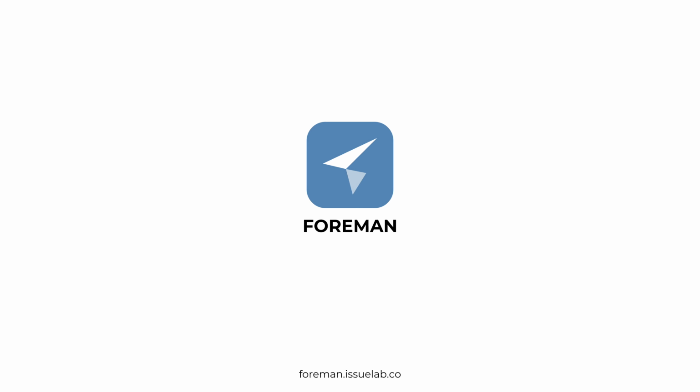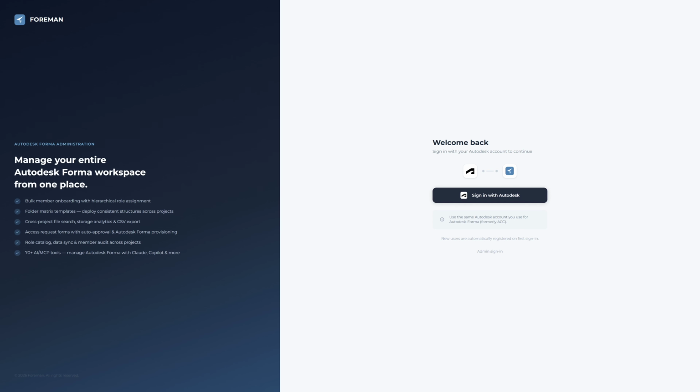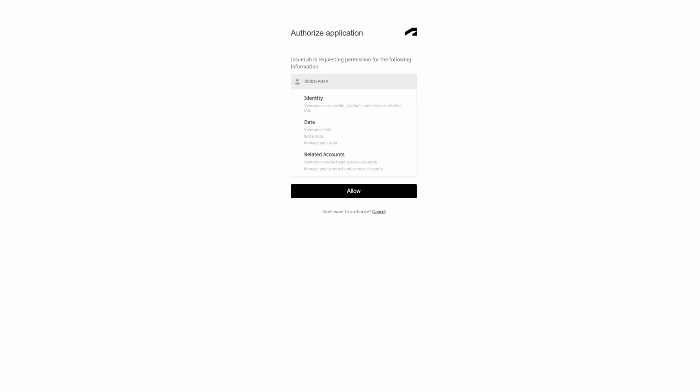Let's take a quick tour of Foreman, automated document quality assurance and control checks for your Autodesk Forma project files. Getting started is simple. Just sign in with your existing Autodesk account and you're connected. If you work across multiple hubs, as a consultant or program lead, Foreman supports that too.